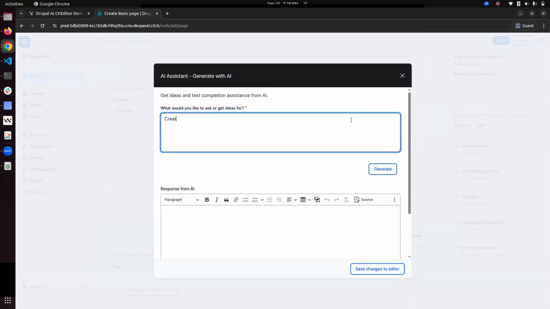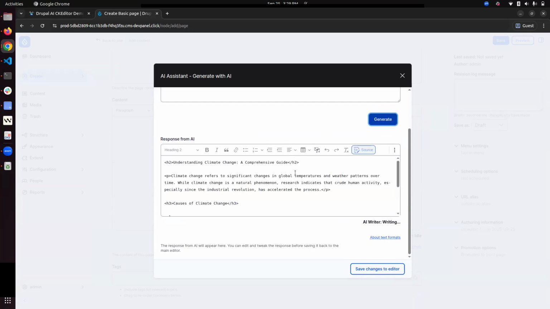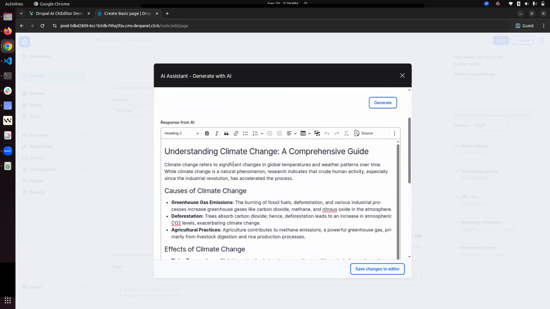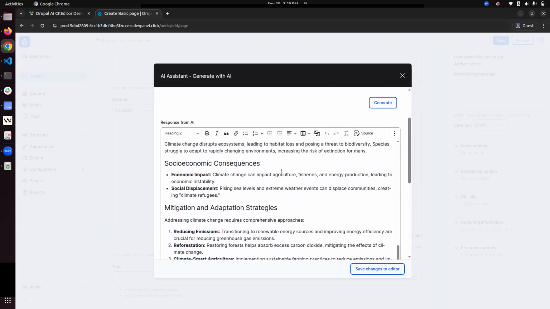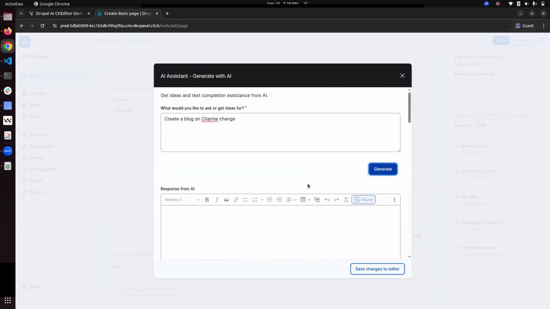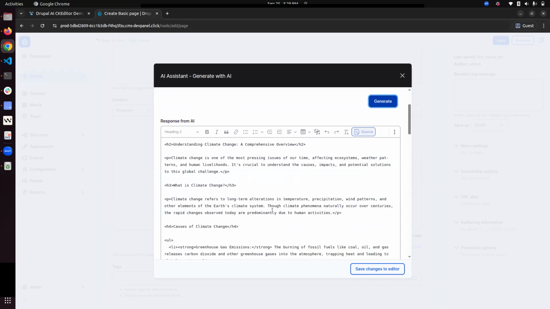I'll say create a blog on climate change, and click on Generate. Now it has started generating the blog as required, and once it's done, we'll be able to save the changes. We can even review it from here first, and if we do not like the response, just click on generate again. It will start generating a different blog, until you get a reliable output from it.